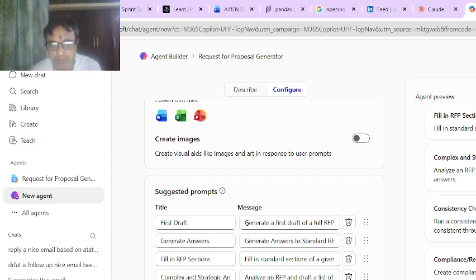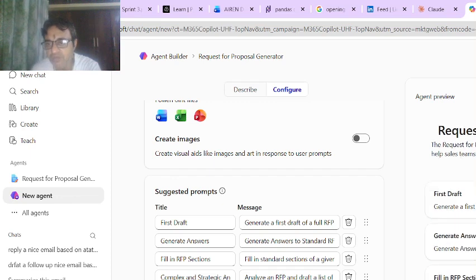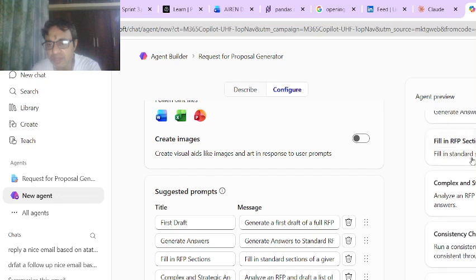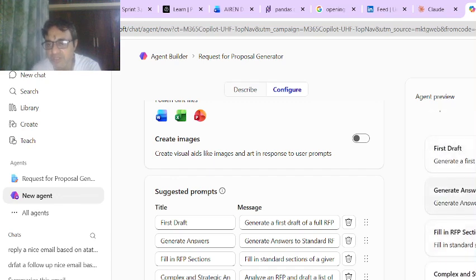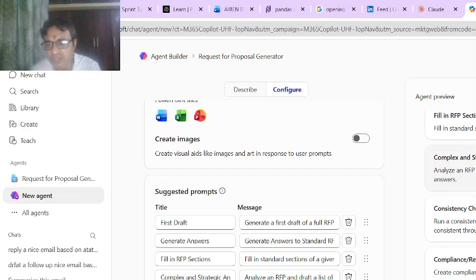See, just remember, generate a first draft of a full RFP, generate answers to standard RFP sections. So these are the recommendations it will give you. You can add more prompts here, add a suggested prompt. Now the agent preview. You can have a preview of how the agent will look. Request for proposal generator, first draft, generate answers to standard RFP sections, fill the RFP sections, complex strategic answers. So this is the preview of this agent.